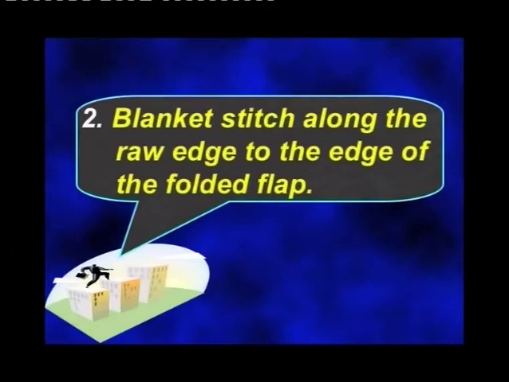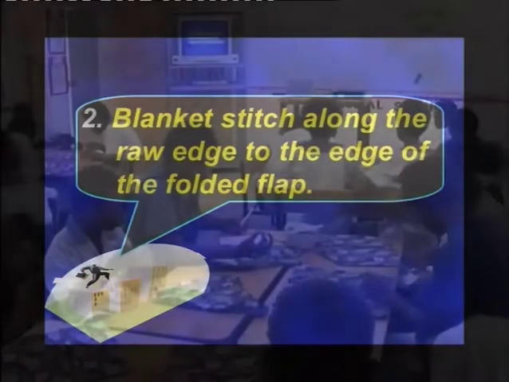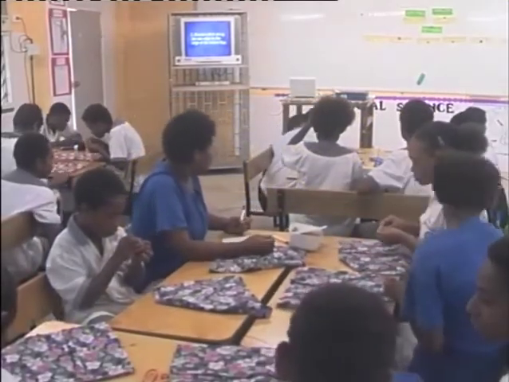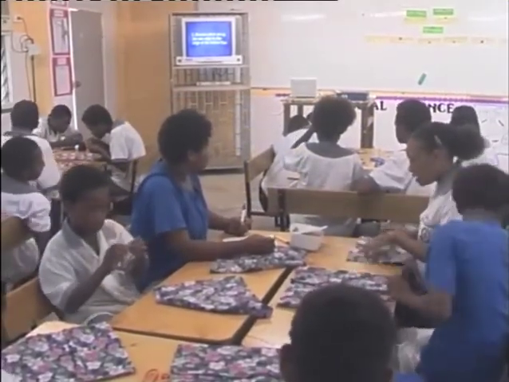You have to cut this one so it's not too wide out. See, it's not even. You have to cut it out to make it even.